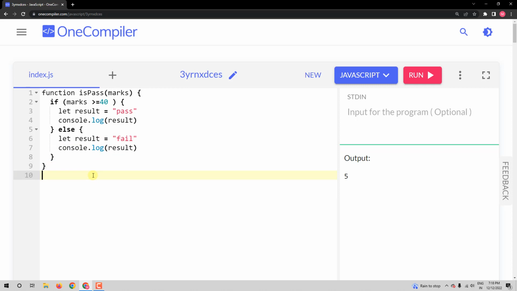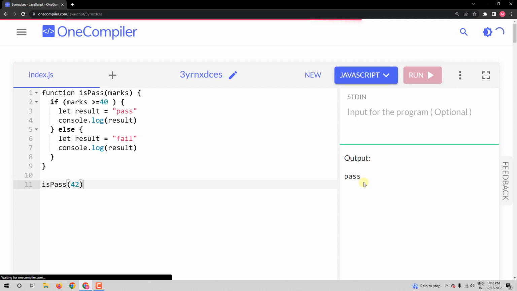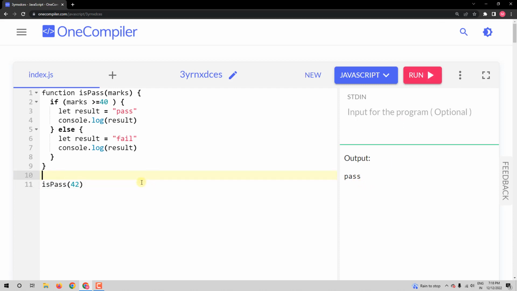Okay, so now I've defined the function. You know how it works, so I'm not explaining it again. And I'll call the function isPass, and let me pass 32. Okay, so I'll run it. I get fail, and let me pass 42. I get pass. Okay, now see, this is a block variable. That means it is valid only inside this if block. Okay, if block.